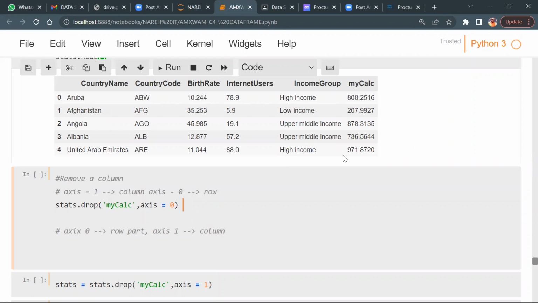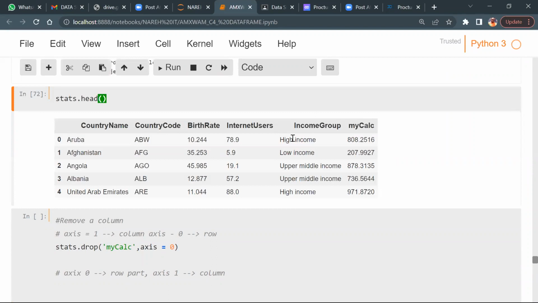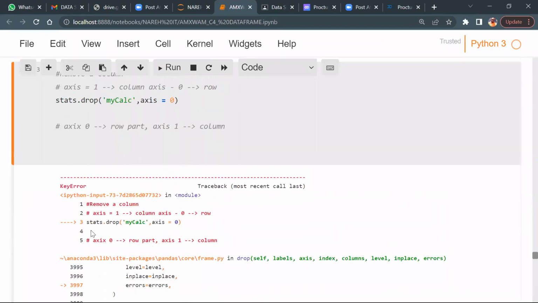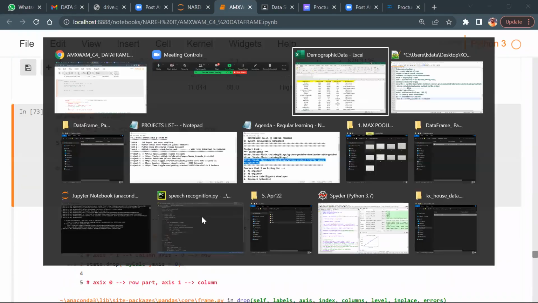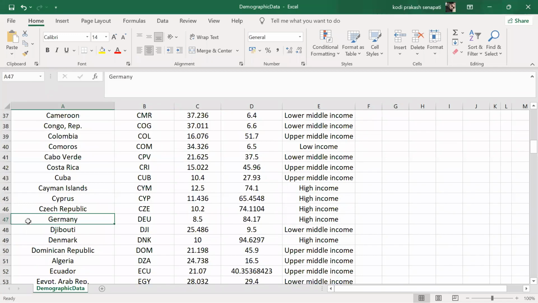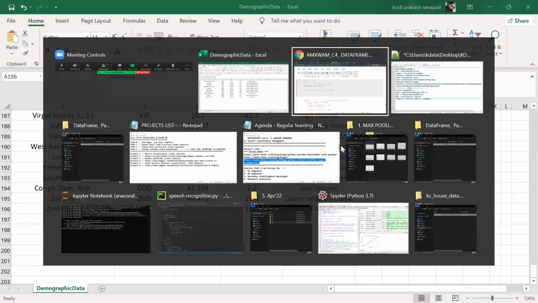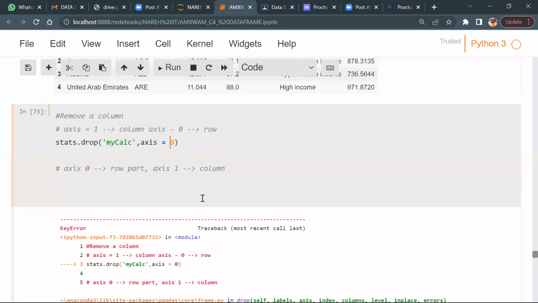I'm saying I added this column name here. Now I wanted to remove this column name. Okay, can I do this, guys? Let's see this. What error am I getting? My calc not found in axis. In rows, what do we have? Numbers. If you see this in rows, we have numbers. Do you have any my calc over here? No. I hope you understand, online team. Should be 1. Excellent, Arshad. Excellent. That should be 1. So let me change axis 0 to 1 and let's check.